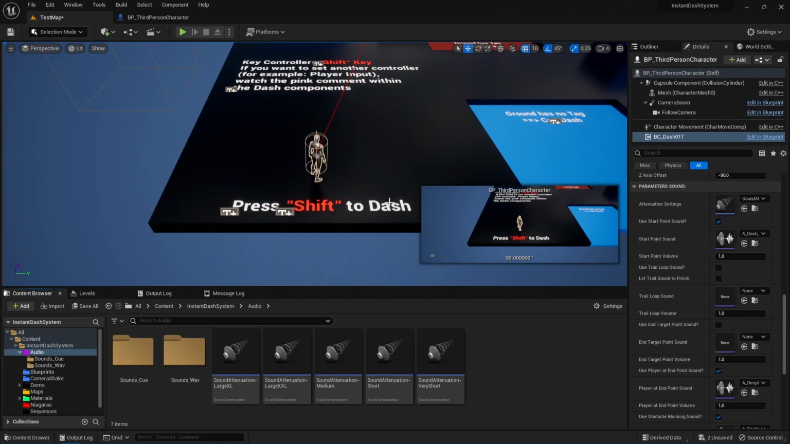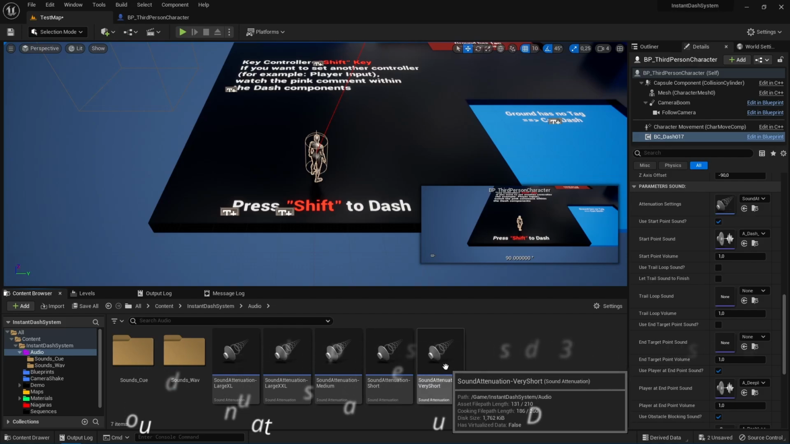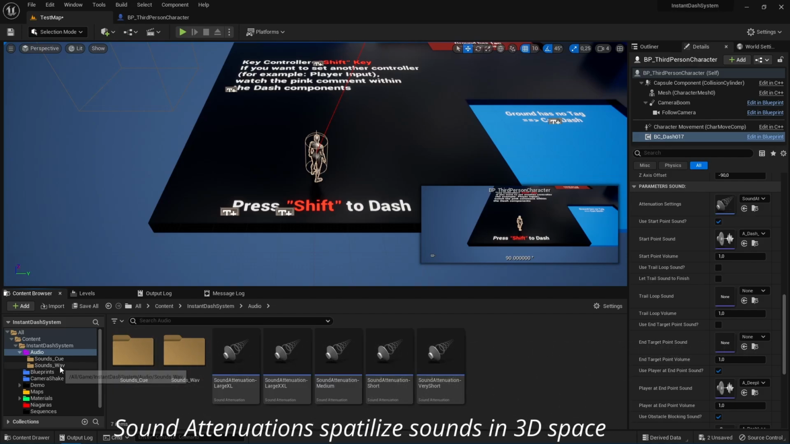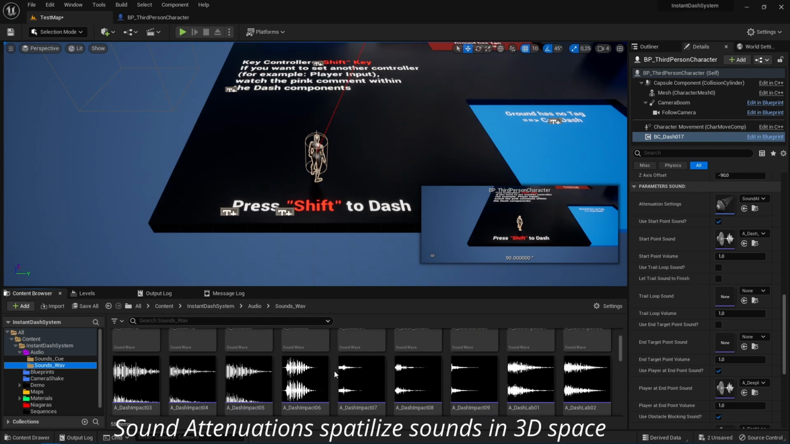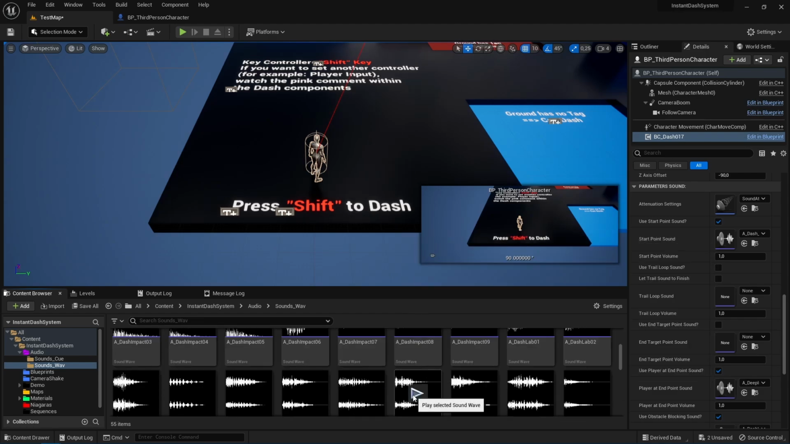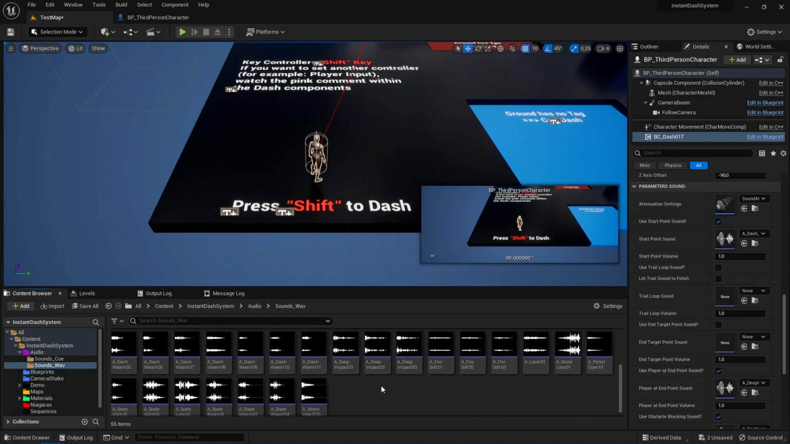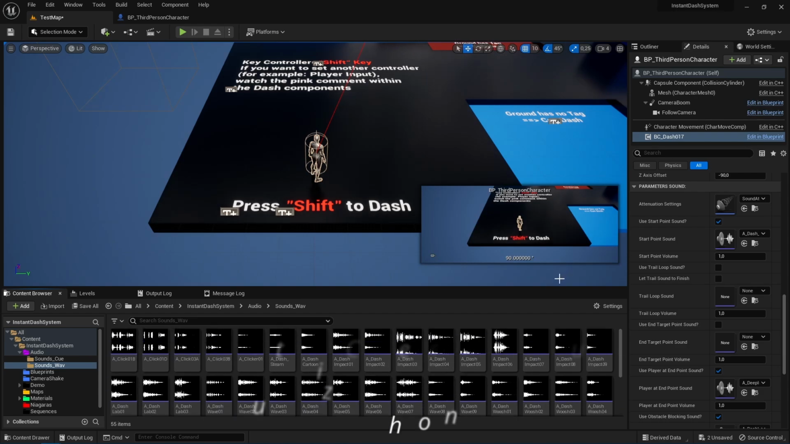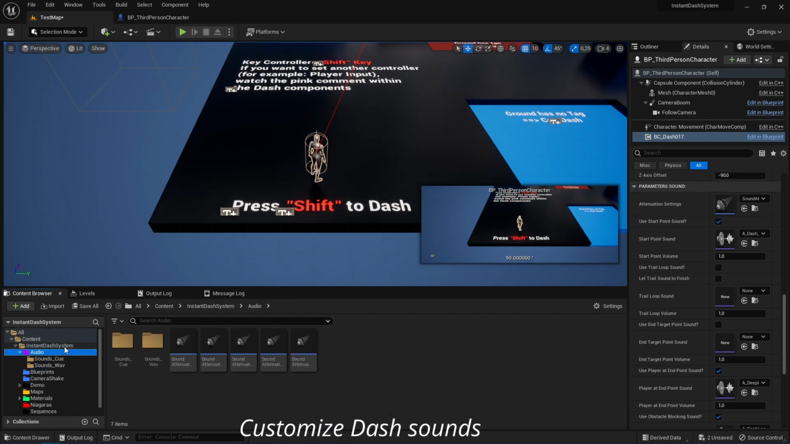Okay, now let's speak about the sound parameters. The project includes 5 sound attenuations and 55 original sound waves. Like this, some examples. As you can see, there is a lot of choice. Now, to customize that, it's super easy.